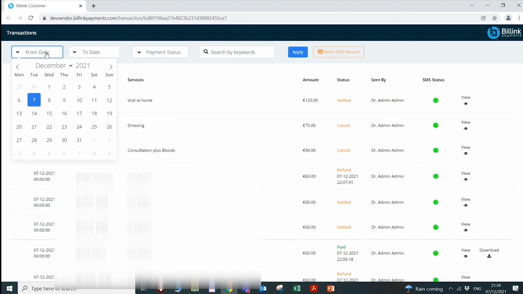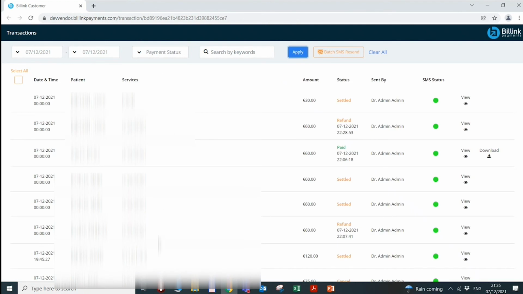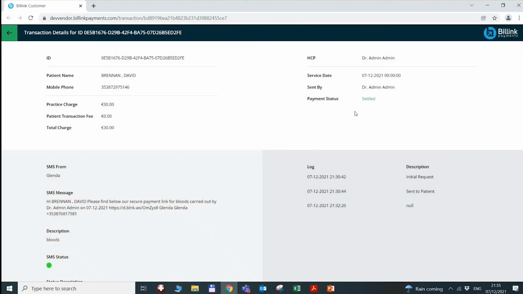Like I said, you can filter on dates. So you could say, just show me everything for today, for example, and I'll apply that filter and it will just show me today's ones. So I can see the settled, the refunded, the paid, and the status. The SMS status being green means it went, and I can view the actual transaction from there. So if I want to see the details of it, for example, has the patient even opened the text message? I can see all that from there.